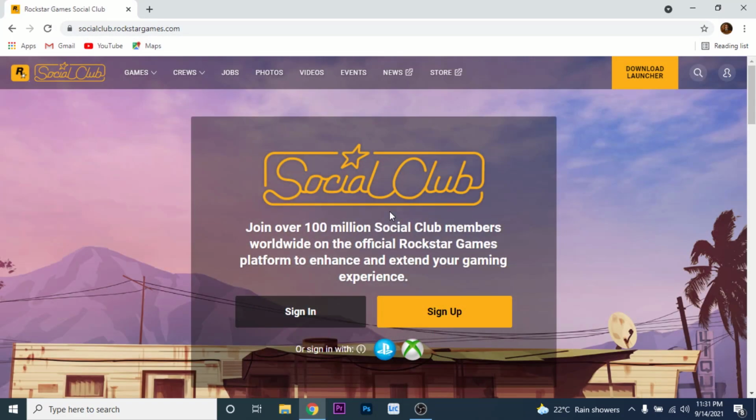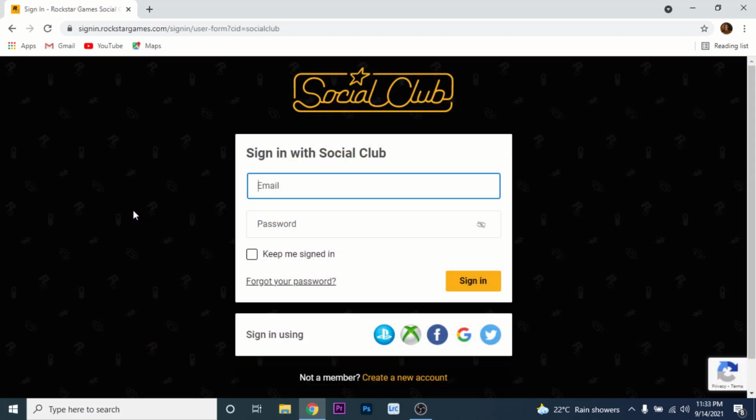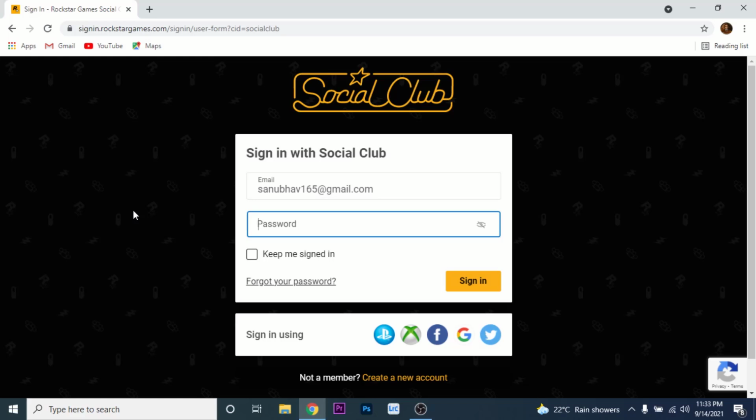Once you get to their website, you will have an interface like this. Here you will have two options, one to sign in and one to sign up. To log in to your Rockstar Social Club account, tap on the sign in button. Once you tap on the sign in button, you will land on an interface like this. Here you need to put in the credentials of your Rockstar Social Club account. So put in your email address, then put in your password, then tap on the sign in button.